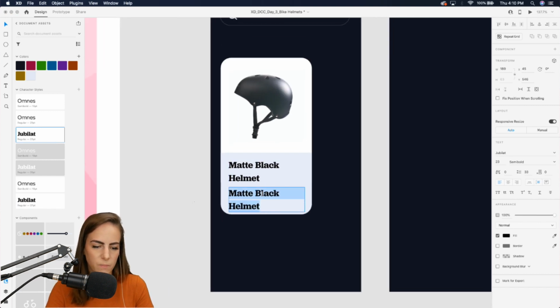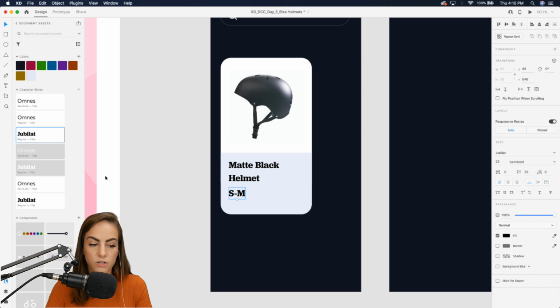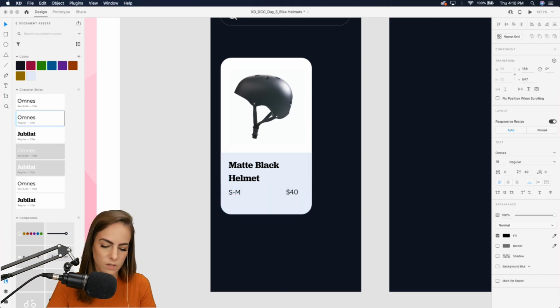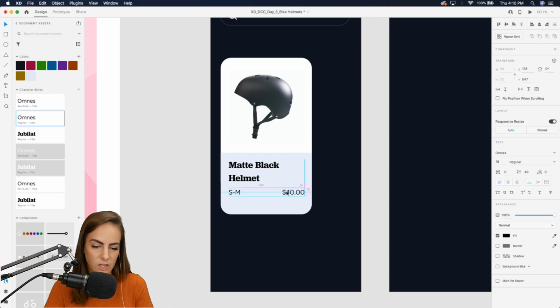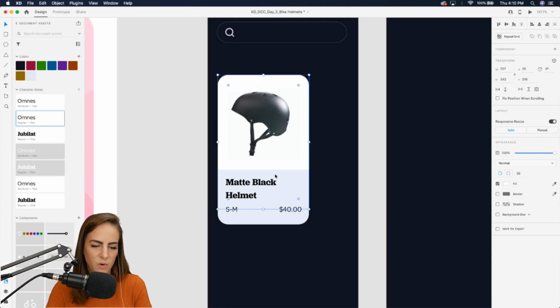What else? Maybe just some other tiny details like small to large sizes, or you could do the color too if you wanted. And then of course we definitely need the price. So let's add that over here. Let's just say $40. I would guess that's the running rate of helmets. Haven't bought a helmet in a while, so not entirely sure.